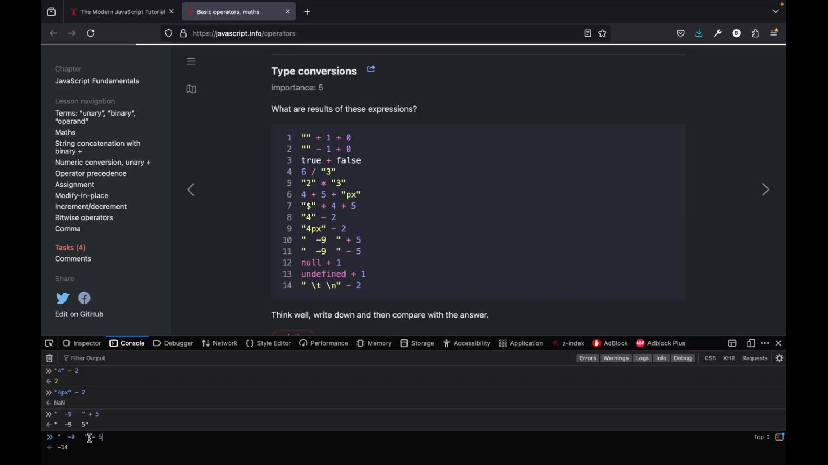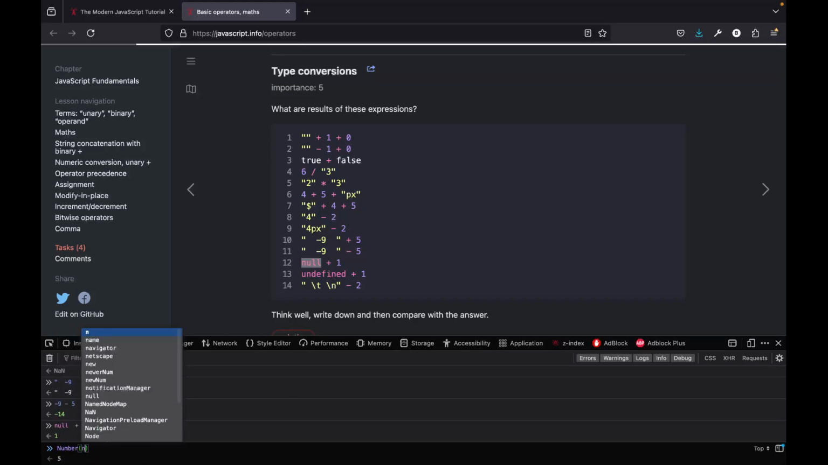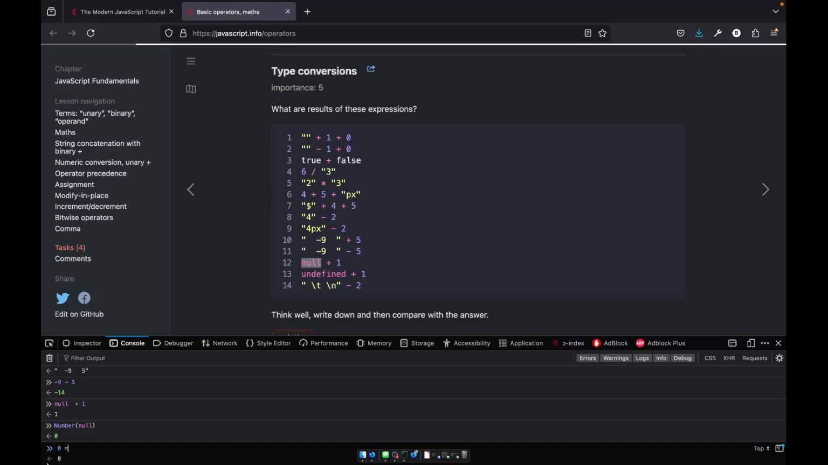Yep. And so it's going to convert this string to the number it is, 9. And then we're just going to continue on with the subtraction and get that. Null plus 1 should be 1, because when you convert null to a number, remember its value is 0. Plus 1, so we still get 1, because if we do Number(null), we get 0. And so it's just doing 0 plus 1.